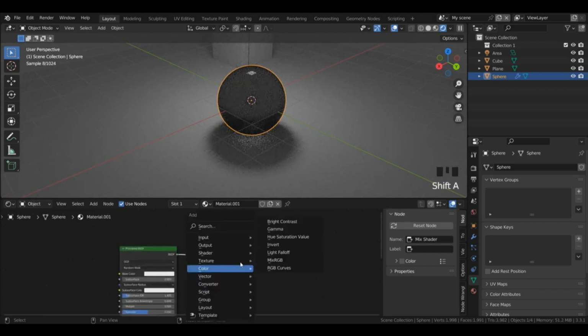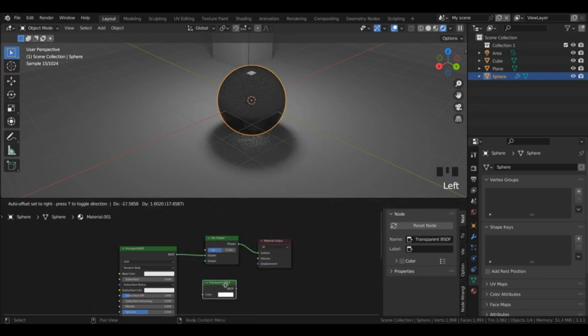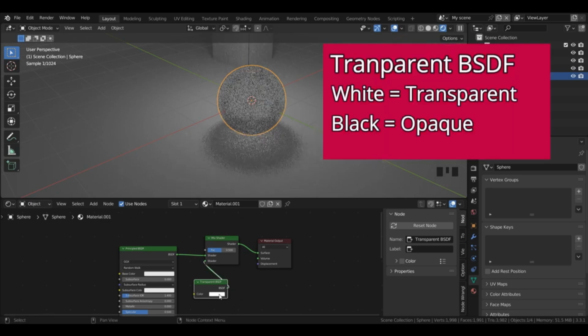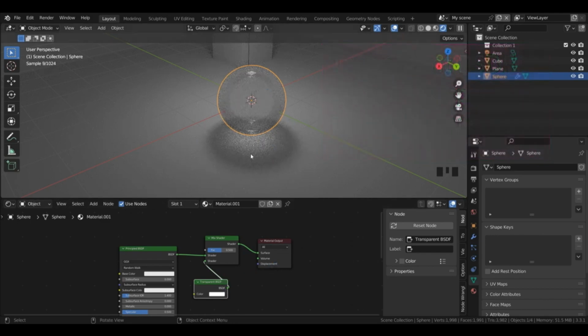I'll press Shift A again, then under shader I'm going to use the transparent BSDF. Now if we remember from the shader video, when the transparent BSDF color is white, it will be completely see-through, and when it is black it will be completely opaque. So this is how we're going to control our shadow. As you can see, Blender can't differentiate between the shadow and just the glass.